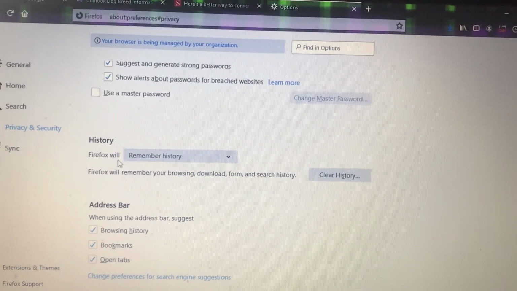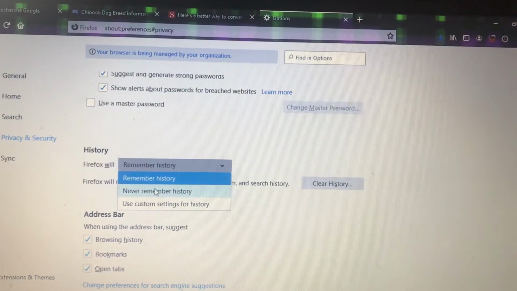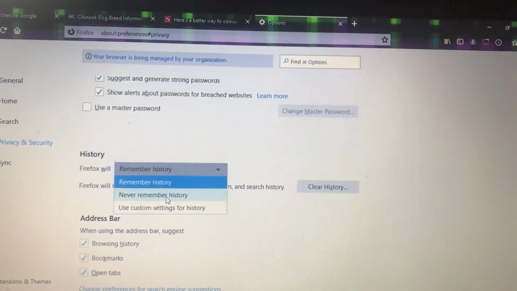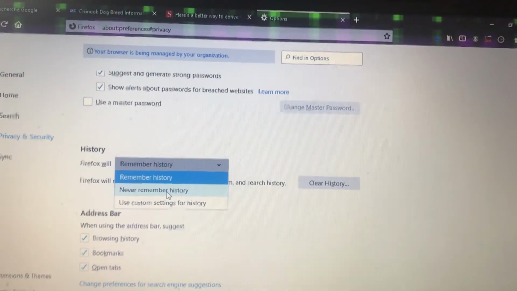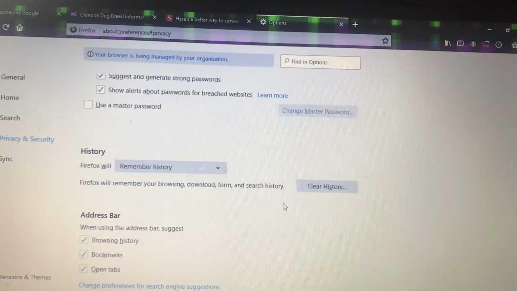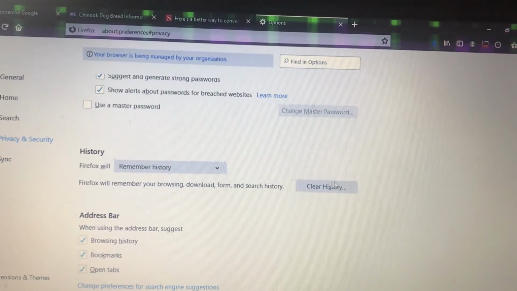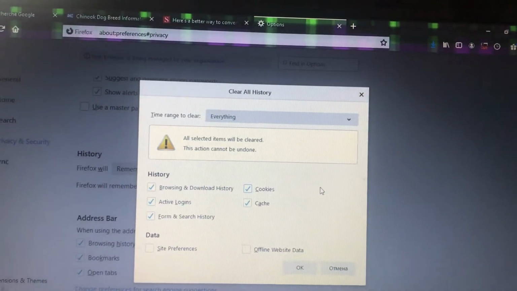Here you can see Firefox will remember history and never remember history. Also you can choose it and you won't see any history again, and you just click here, click on clear history, and it will delete.